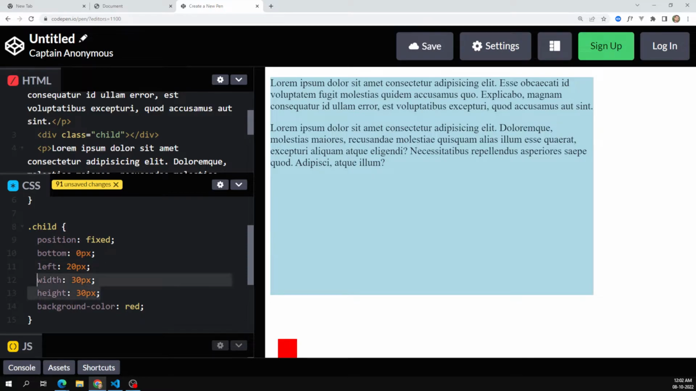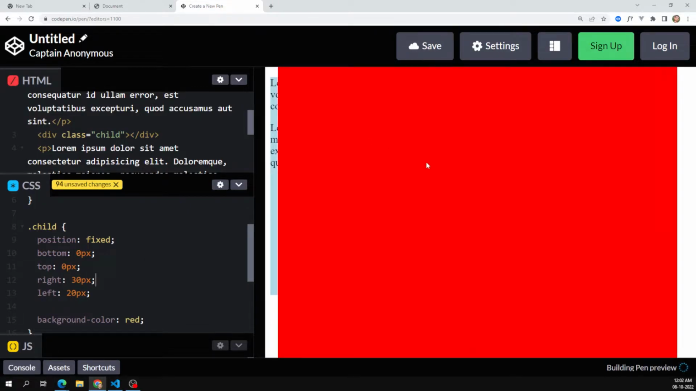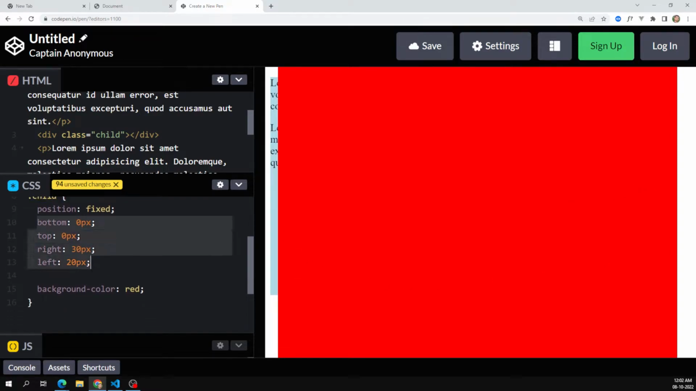Now for example, if I haven't given any width and height, but bottom 0 pixel, top 0 pixel, and from the right I mentioned it should be 30 pixel, and from the left it is 30 pixel, then if you try to see the output, this will take the entire space from top to bottom. So how the width will be decided is by this.